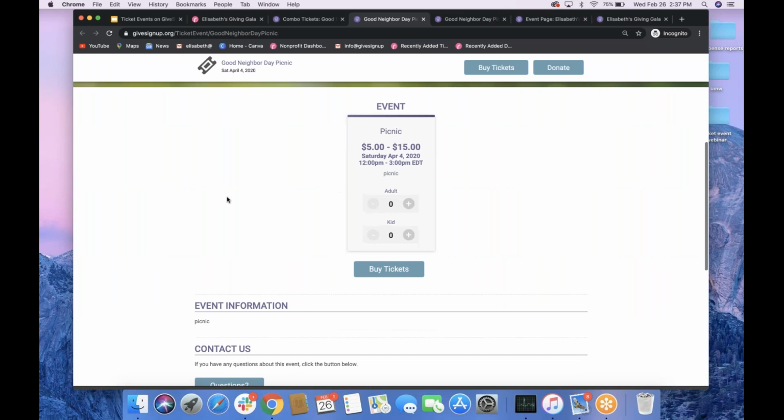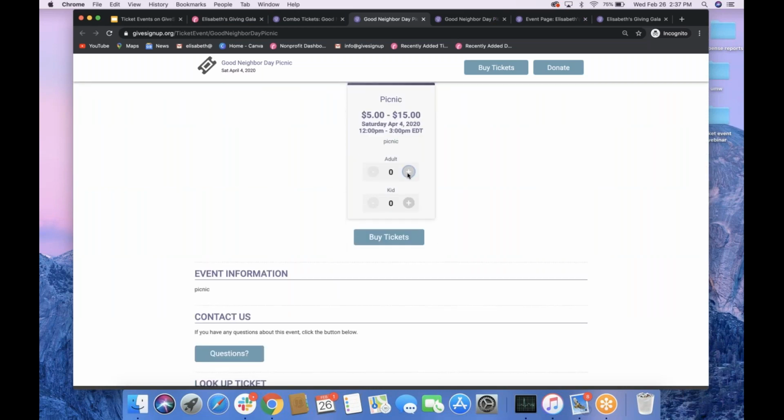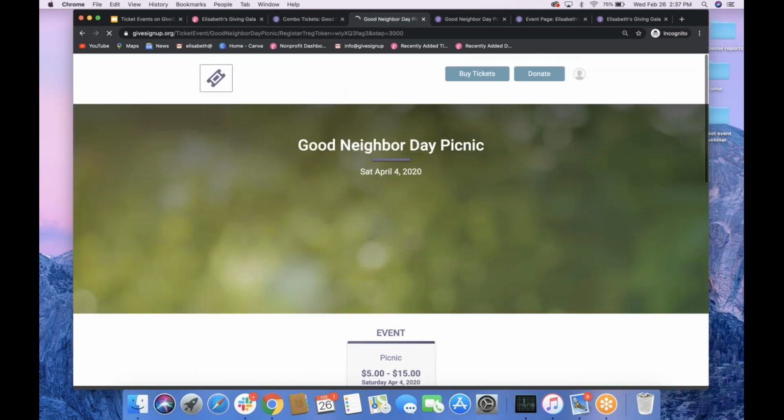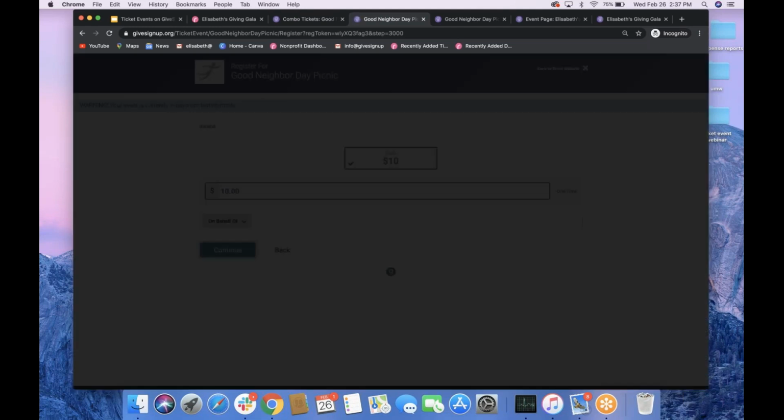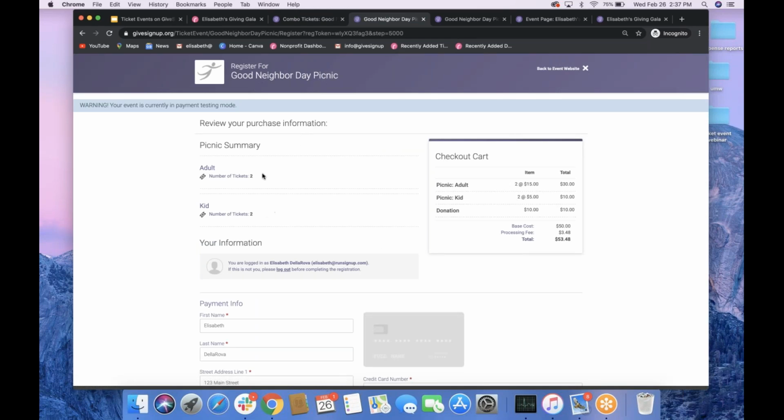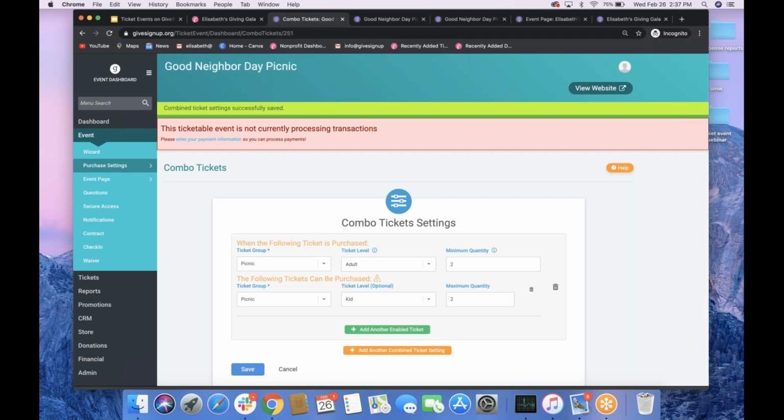This is our simple website that we had from the original event we set up. So now if I buy 2 kid tickets or 2 adult tickets, I can get 2 kid tickets. And I'll hit buy tickets, and it'll take me back here, and now we have donation set up, and we're going to go back to our purchase screen. So that's how combo tickets get set up.